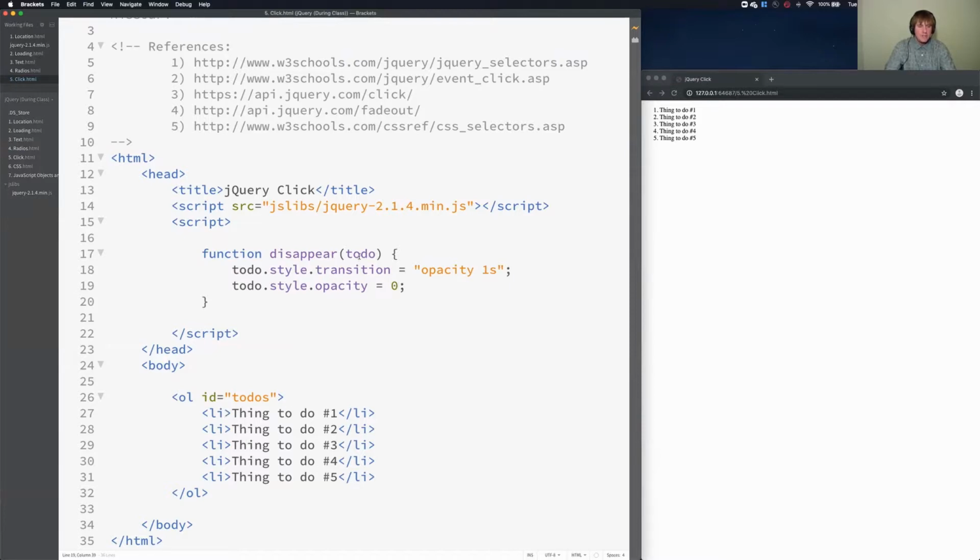Now, this function takes in a parameter of each to-do item. So I could do something like this. I could say onClick, and then I can call that function. So let's call disappear. And I need to pass in the to-do item. So once they click on this, I can actually pass in the keyword this, which is going to reference the current DOM object. And if I have the current DOM object, I can then reference the style property as well as the transition and opacity. So I'm going to put it on 1.